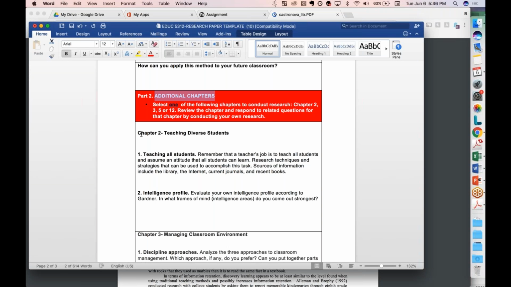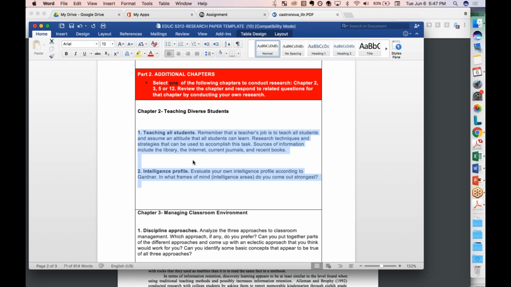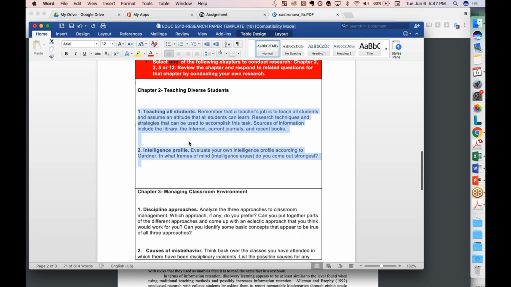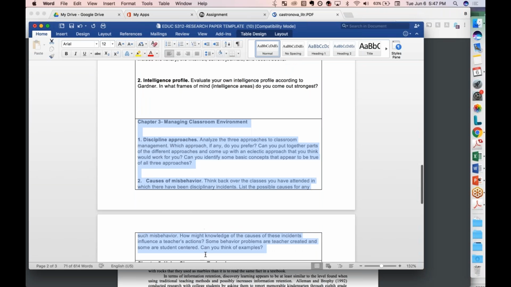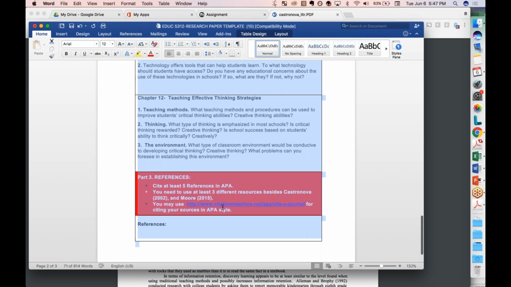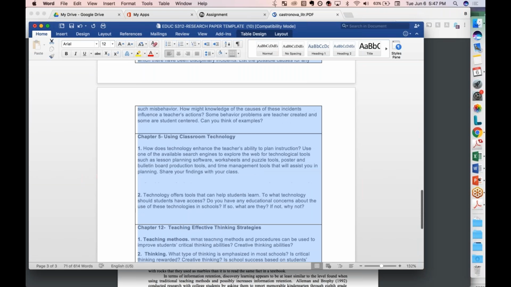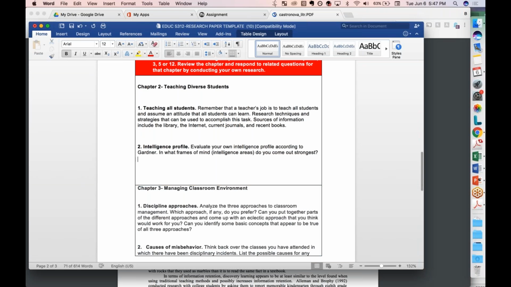So let's say you want to do this section on Chapter 2. These are your guiding questions on Chapter 2. So review Chapter 2, read Chapter 2, and then answer these 2 questions. All right, so if you, let's say, do your part 2 on Chapter 2, you don't have to answer the questions for the other chapters. You can simply erase them, that's fine. Okay, or delete them basically.